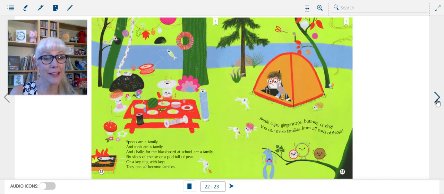Spools are a family, and tools are a family, and chalks for the blackboard at school are a family. 6 slices of cheese, or a pod full of peas, or a key ring with keys, they can all become families. There's a phrase here that might confuse you. It says, chalk for the blackboard. Did we have a blackboard in the classroom? Nope, we had a whiteboard. We would have to say markers for the whiteboard in our classroom.